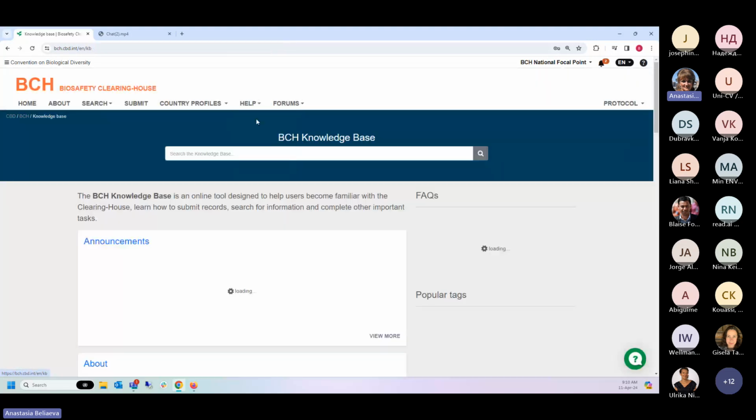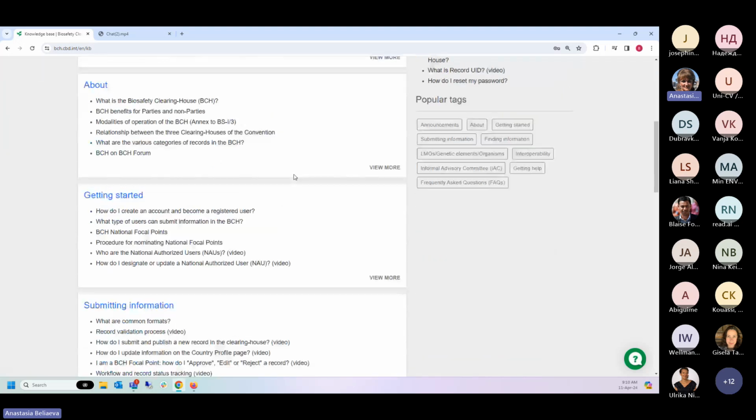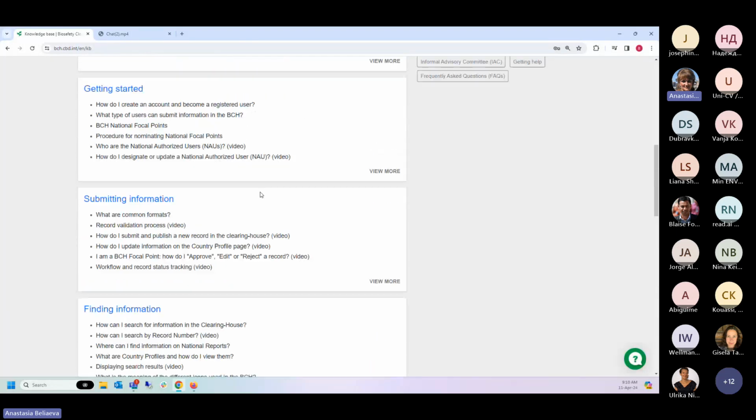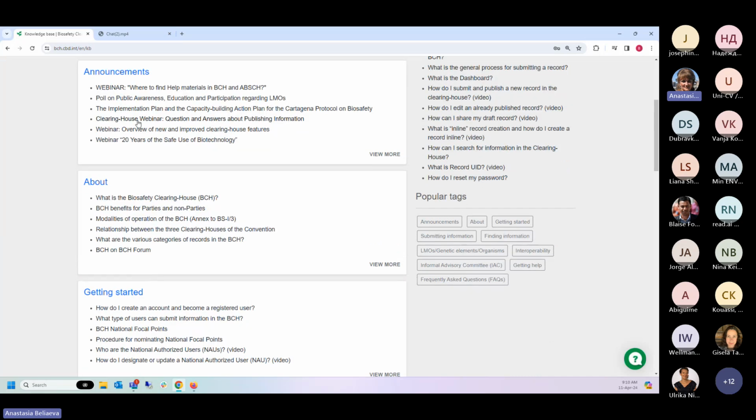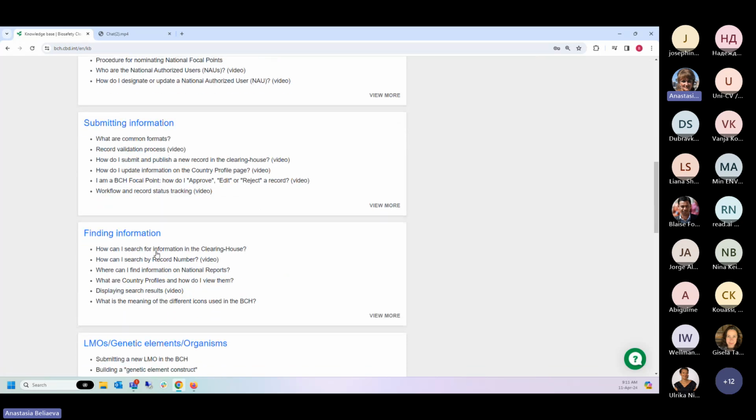Let's click on knowledge base. So what is knowledge base? When you click on it, the BCH knowledge base landing page opens, and this is the main web page where you can find all help articles about the clearinghouse. You will find information about what it's for and what it's all about, and information that will help you perform various actions in the clearinghouse, submit records, search for information, and so forth. The information on this page is organized by categories to make the navigation easier.